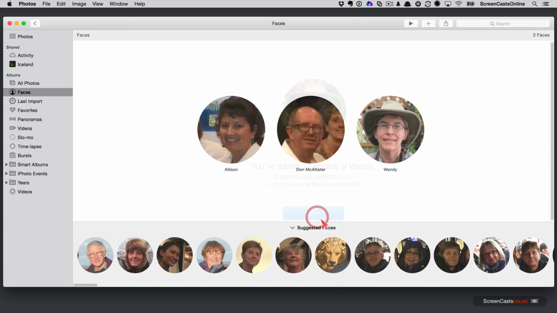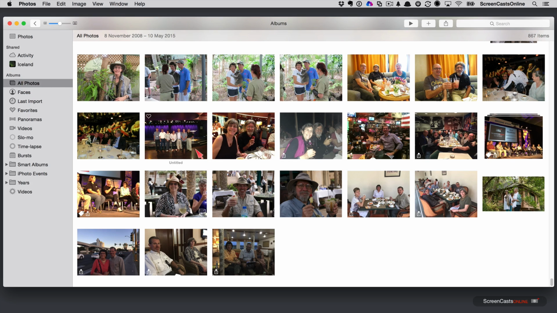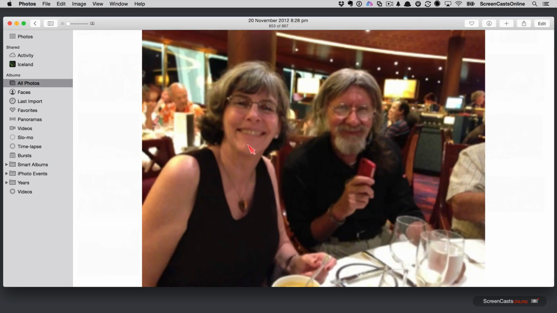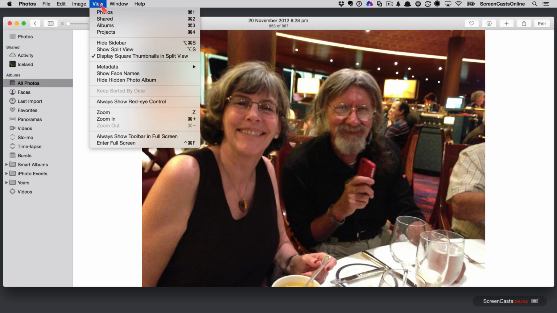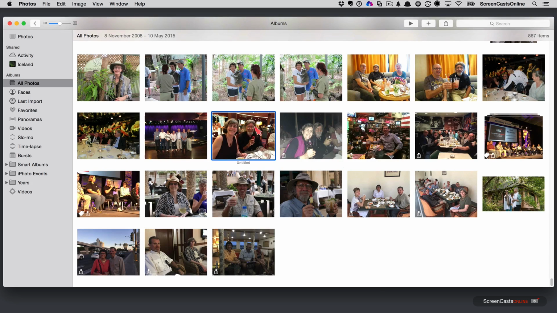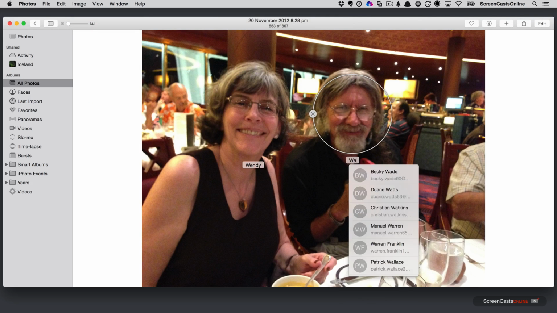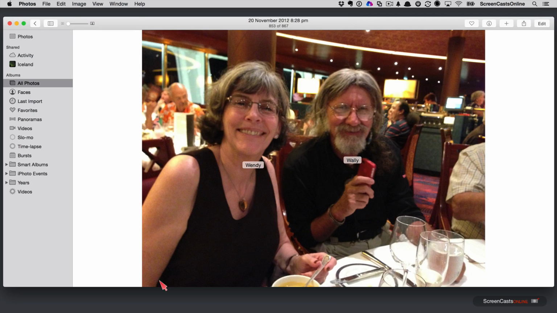And we'll say done. Now, another way to assign faces to photographs is actually to bring the photograph up. So let's find one with, well, here's one with Wally and Wendy. So if I tap on here, and I can now say view, and I can say show face names. Right, so it's identified that this is Wendy, which is correct, and this unnamed person here is actually, whoops, let me go back in there. This person here, if I tap in, is Wally. So I hit return. Right, and that is now Wally.